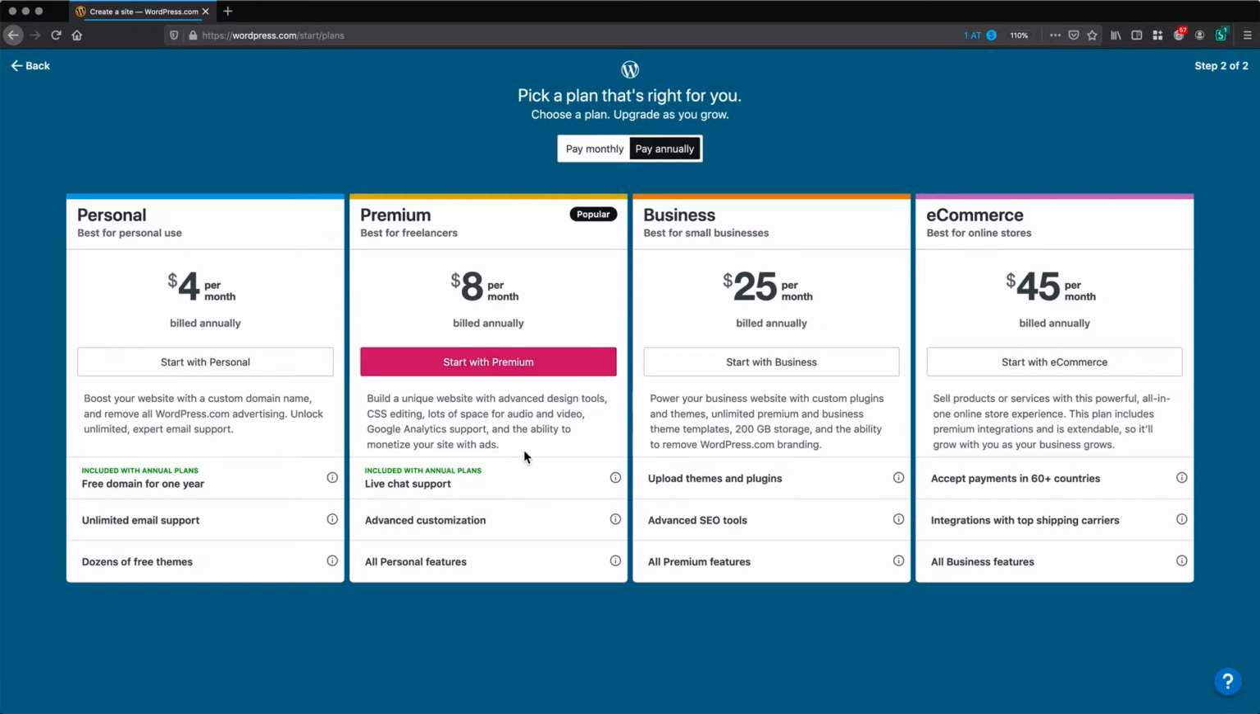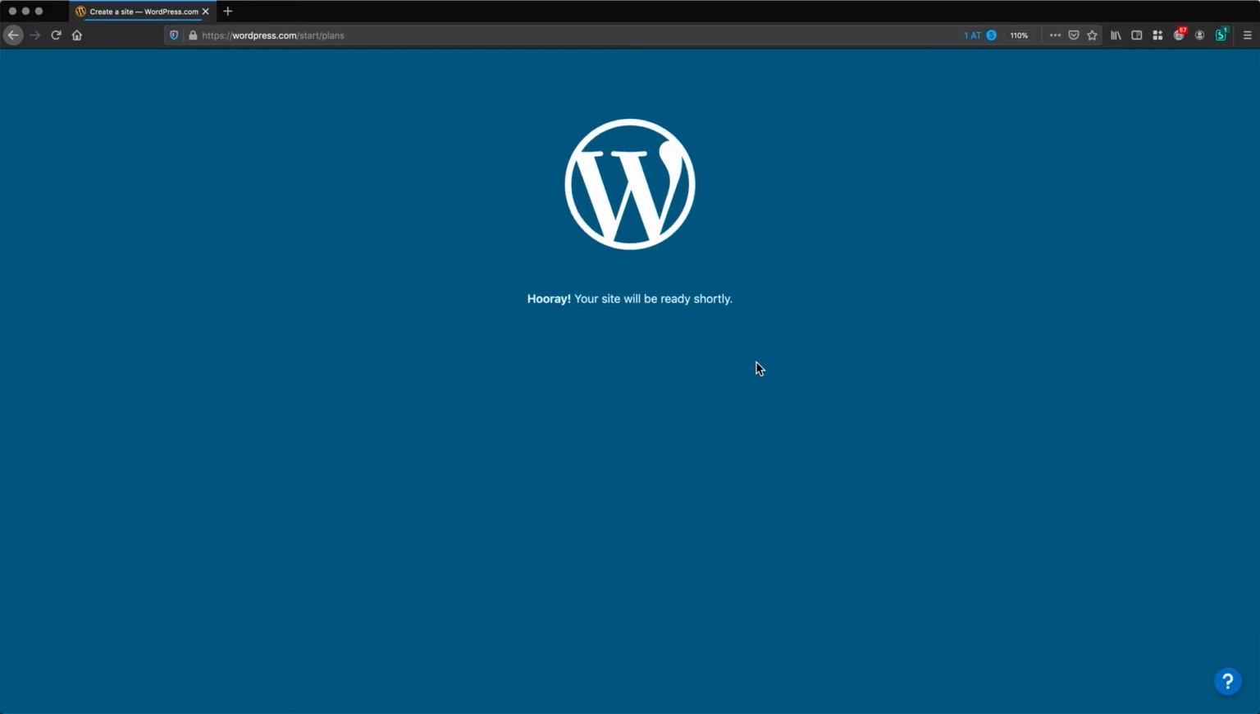So each different plan has its own set of features, and you can view those from here. So for example, our premium plan comes with live chat support. Our business plan and e-commerce plan will give you the option to install plugins and third-party themes, as well as some advanced SEO tools. So it really depends on the features you need and what plan would suit those needs. So for this example, I'm going to go ahead and start with the business plan.